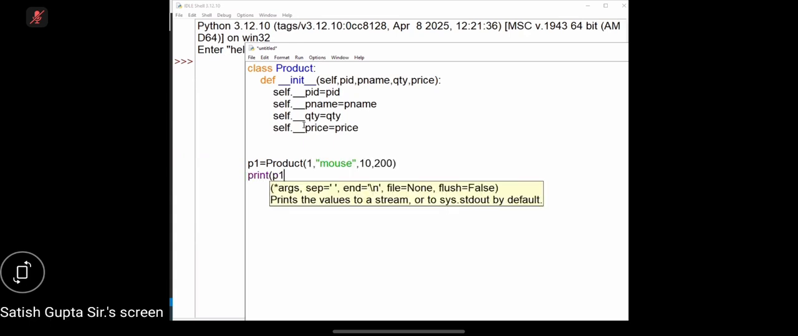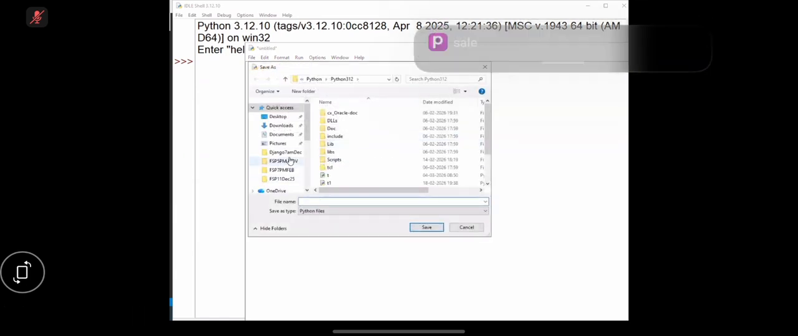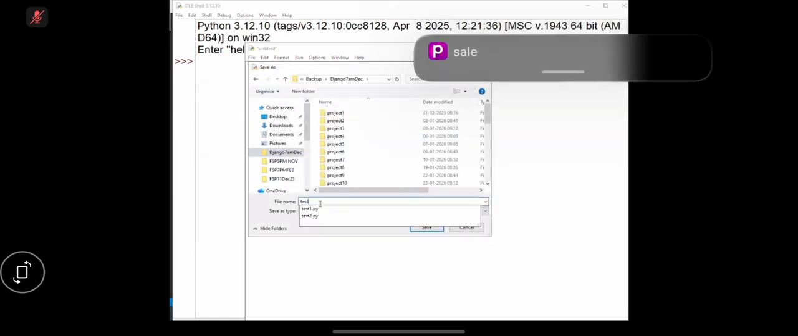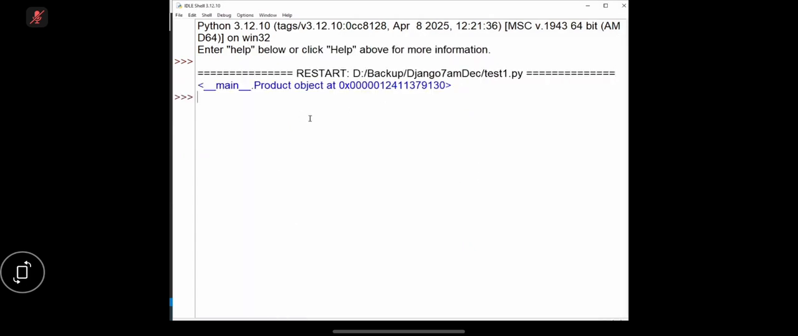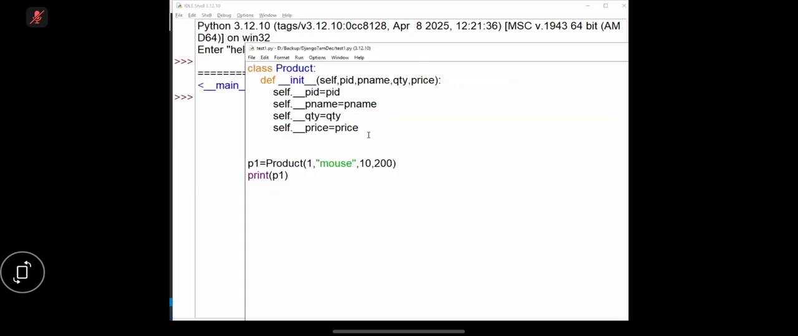So what will happen when I print P1? Will it print the product details or the address? The address. Whenever you print an object, it is printed in string format. This object is created in the main module, and it is at a location, which you call an address. But I don't want to print the address. I want to print the state of the object.